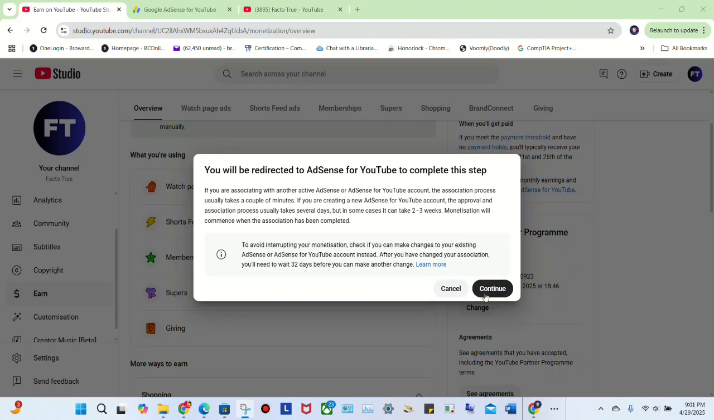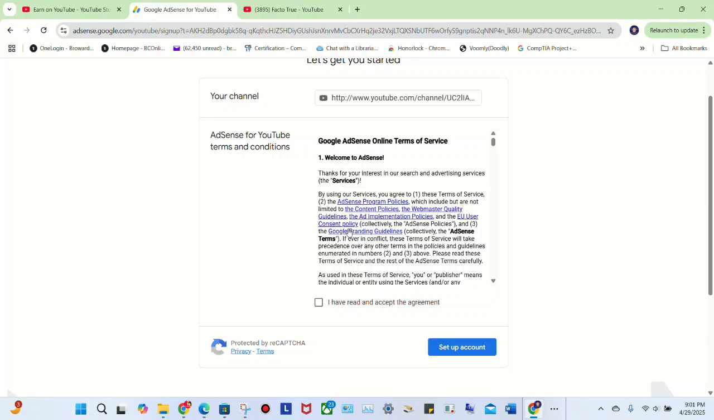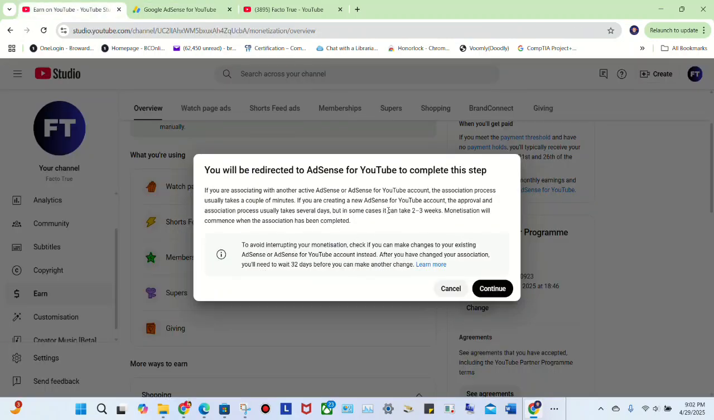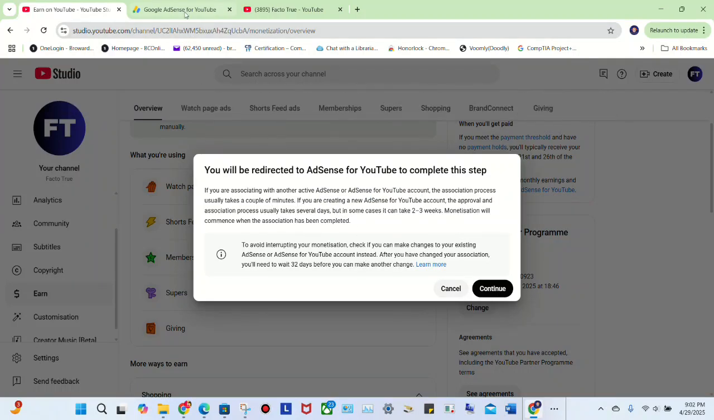Click on change, and then click on continue. It's actually going to bring you here. So right here, you just have to link it over to your main Google account, which for me is this account right here. And if you go back here, make sure you guys can read this. It just says it could take 32 days for you to change it again, or it could take several days, or up to 2 to 3 weeks to get these changes done. Since I am using another already made AdSense for YouTube, it should take a couple of days, but again, this is the process for it.